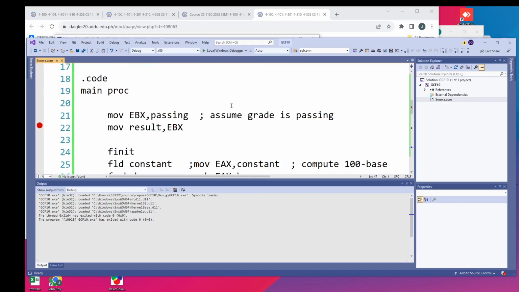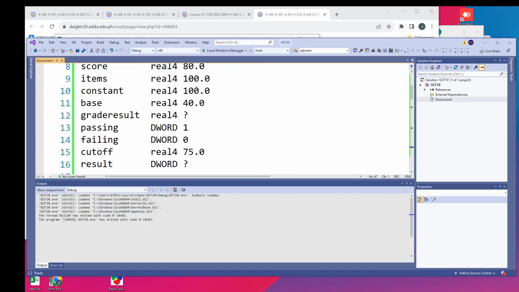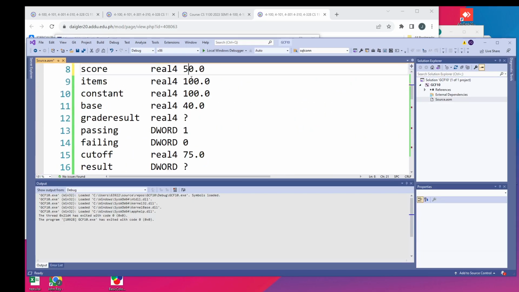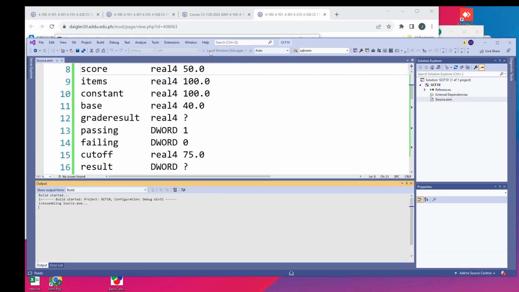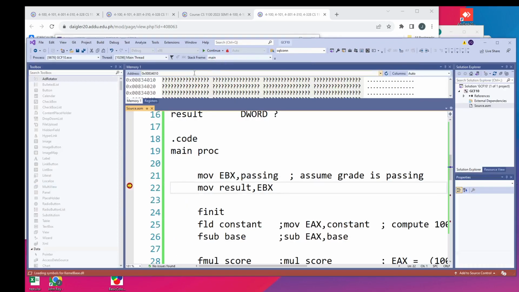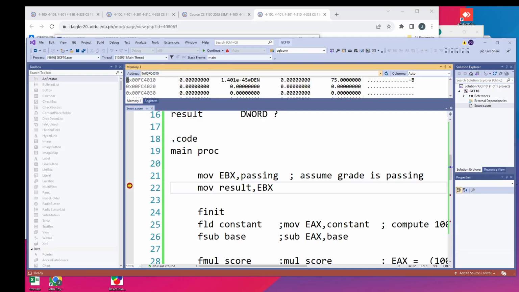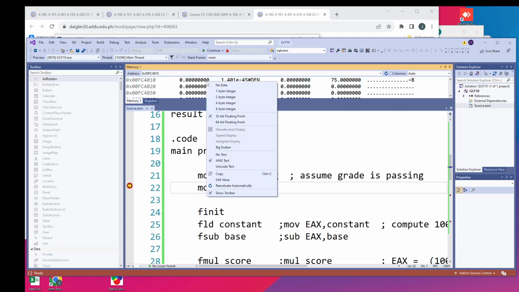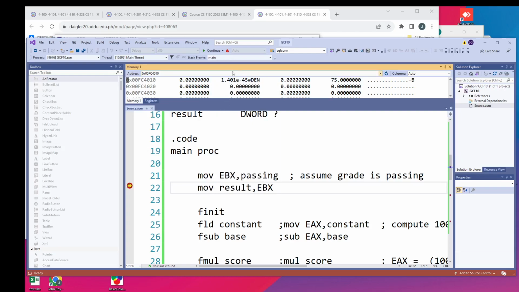Let us test this with a value which is failing. For example, we know that 50 is a failing score. And then let's run it again. Okay, and let's look at our grade result and switch this to 32-bit. It's already 32-bit floating point. Let us move directly to the next breakpoint.